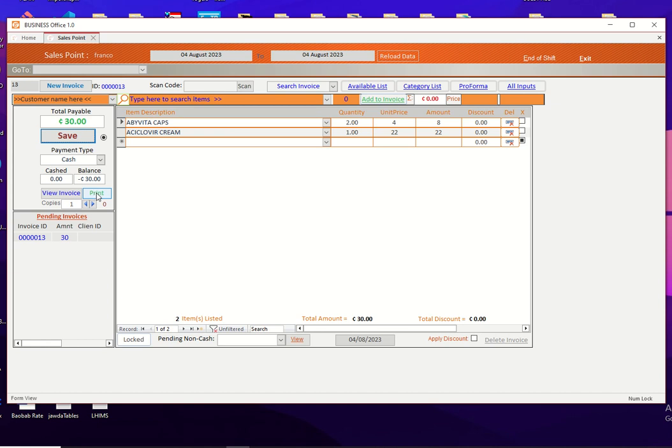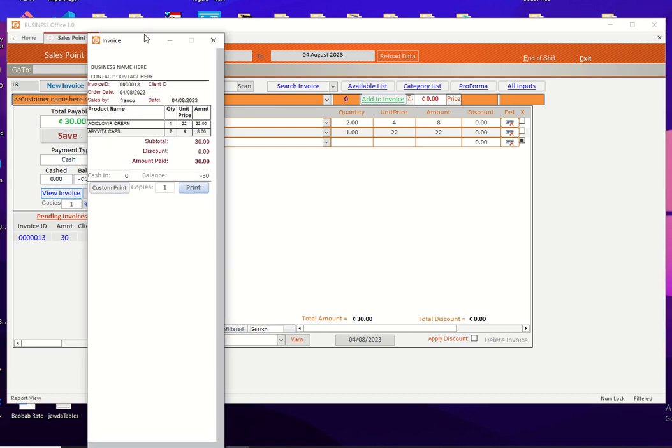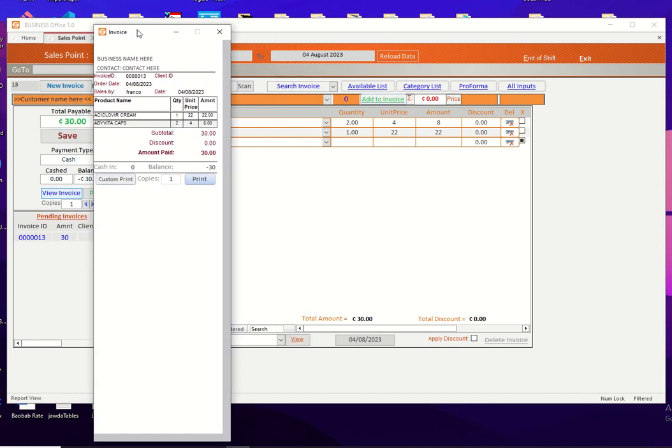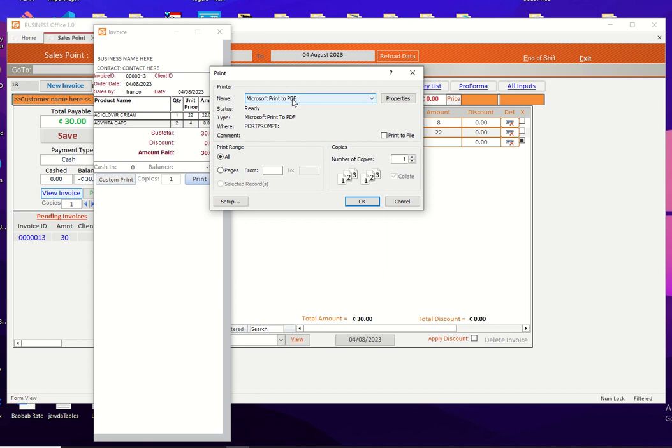This button will print the invoice straight through the default printer. In case I want to preview the invoice before printout, I use this button. So when I click on it, it gives me a preview of the invoice to print. On it too, you have the custom print button. So in case you want to use a different printer, you can select it from the list here and then click OK.